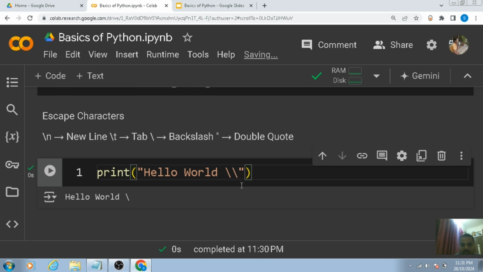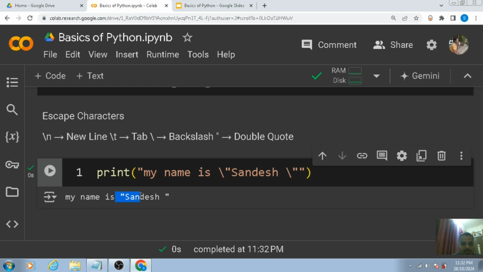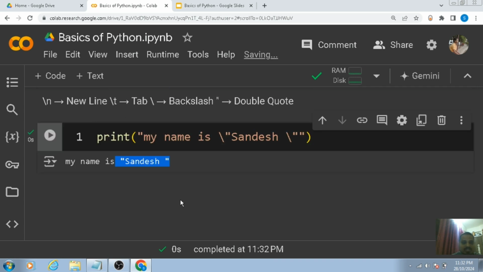And the last one is double quote. If I want to write something in double quotes, I can write it this way: my name is, and I want to write my name in double quotation. I have to just write backslash quotation mark Sandesh, and again backslash quotation mark. So this is how I can include the quotation mark in my string. So this is how you can manipulate your string.